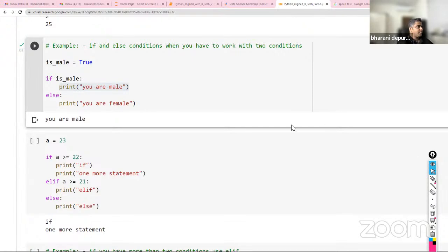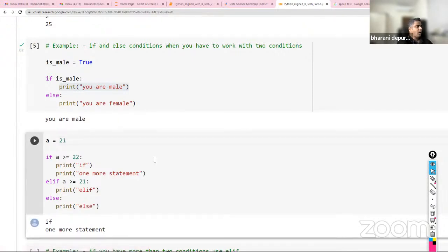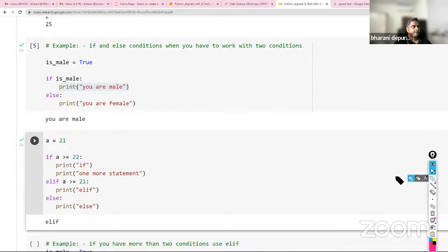Let us do this. Let me now change a value as 21. Is 21 greater than or equal to 22? No. So this condition will be skipped. This won't get executed. Else if a is greater than or equal to 21. A is 21. Is 21 greater than or equal to 21? Yes. 21 equal to 21. Then you print else if. So let me run this. So yeah, else if. This gets printed.